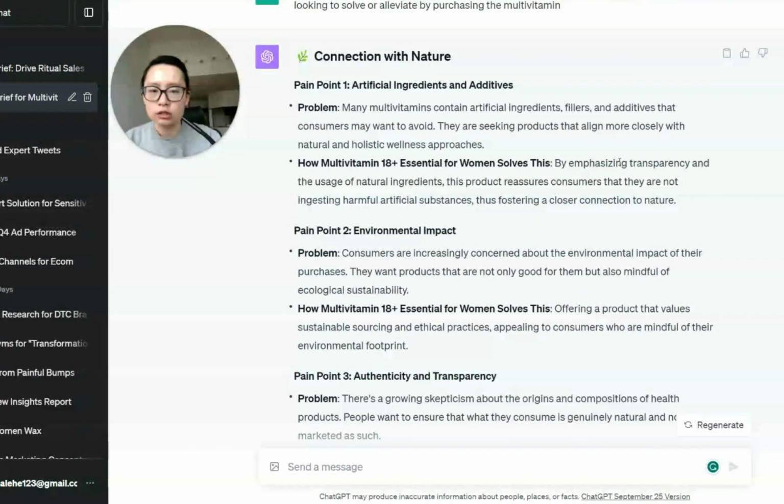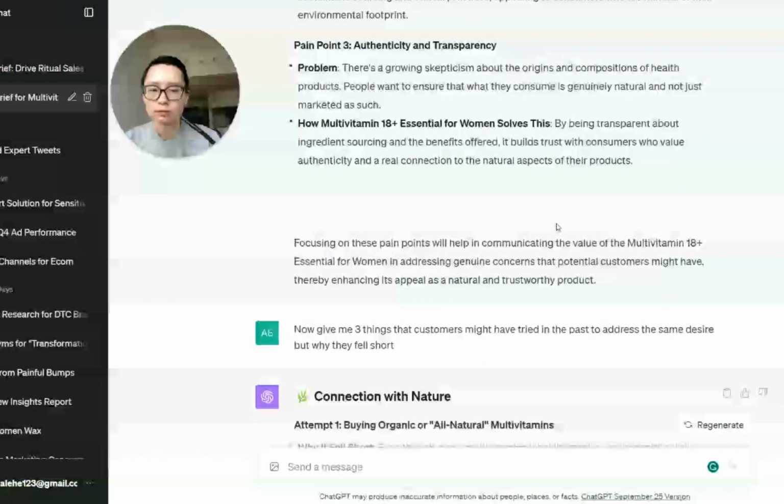And as you can see here, these are actually really good pain points that people do possess when they are looking for similar products like multivitamins.